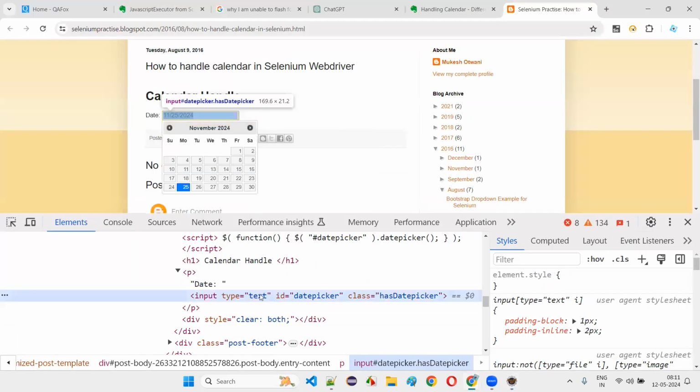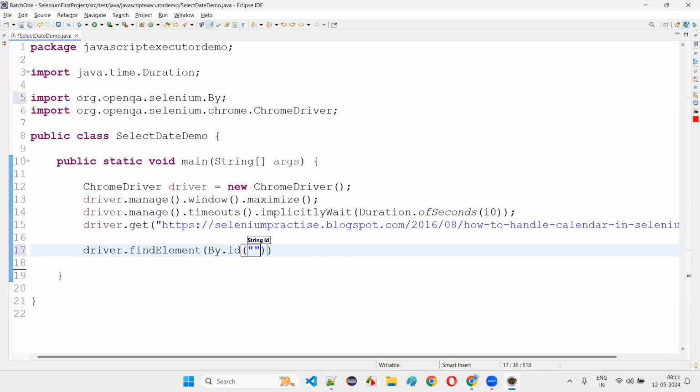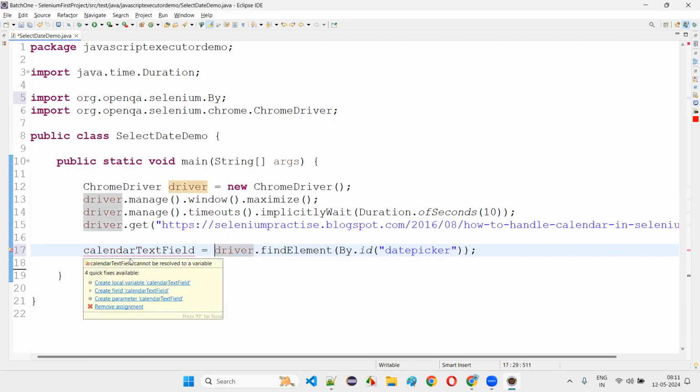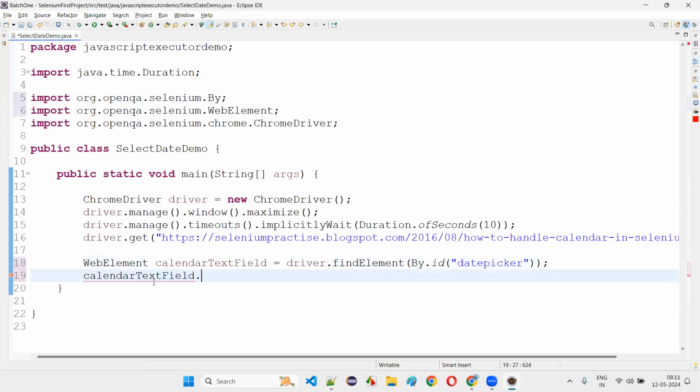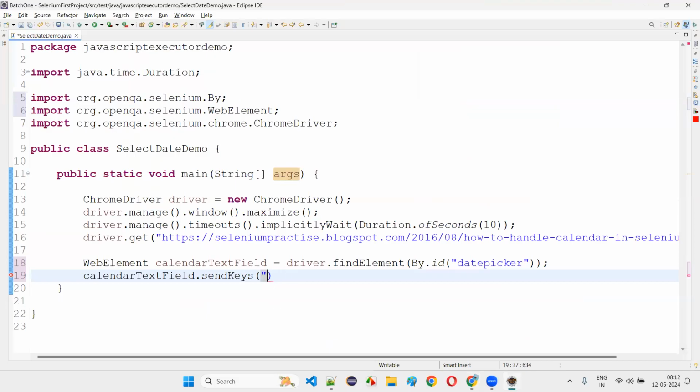So I'll inspect the calendar field, and here an ID is there. Copy this ID. If the calendar is not interactable, generally I'll go like this: driver.findElement(By.id("calendar text field")). Calendar text field is equal to, create local variable, and simply say calendarTextField.sendKeys(). And here write down what is the date that I want to type. For example, I'd like to go to any other year. June 17, 2026, I'll give, in double quotes. Give that June 17 and see whether this is working fine or not.